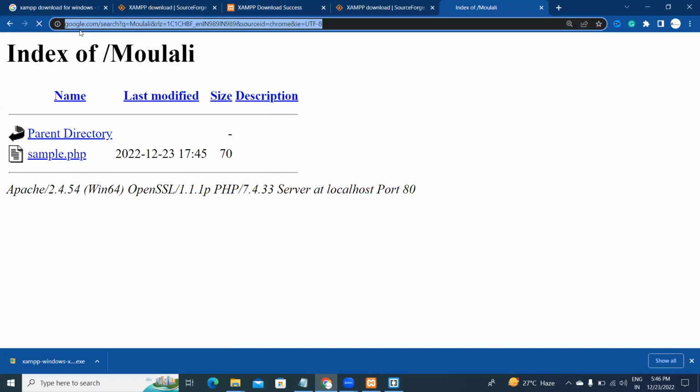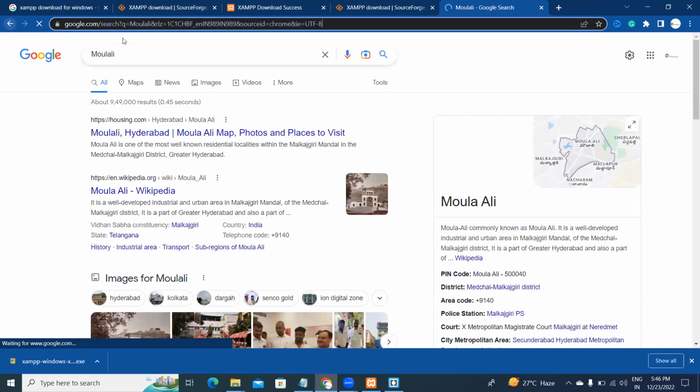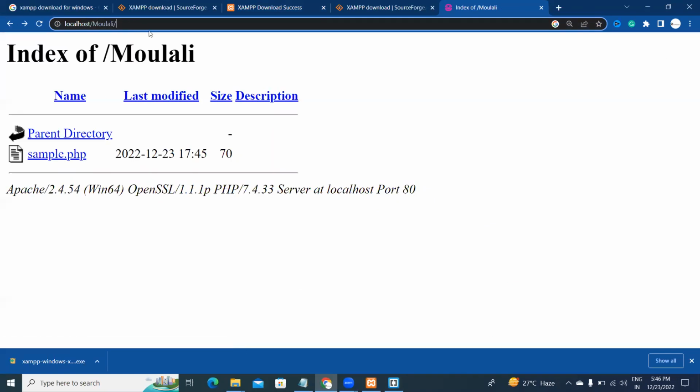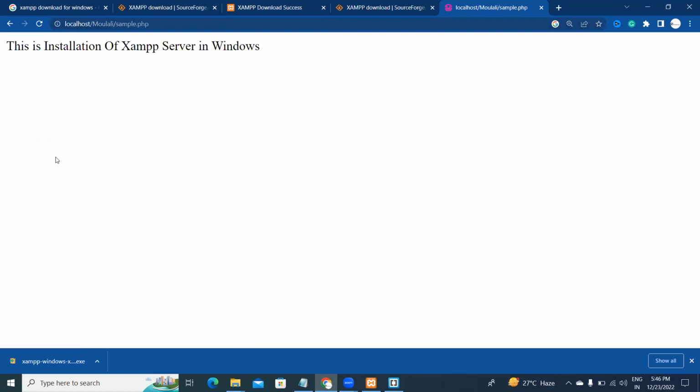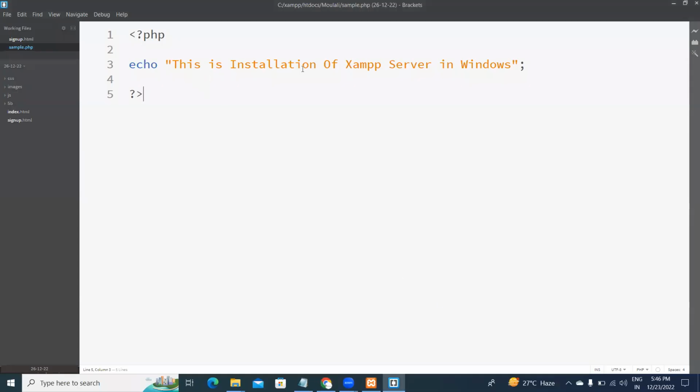Here, localhost is the XAMPP server. Next, write your folder name. My folder name is Maulali. In the folder, sample.php is the only file. Here, this is the output. This is the installation of XAMPP server in Windows.